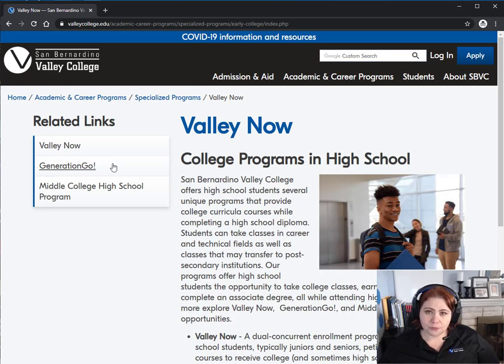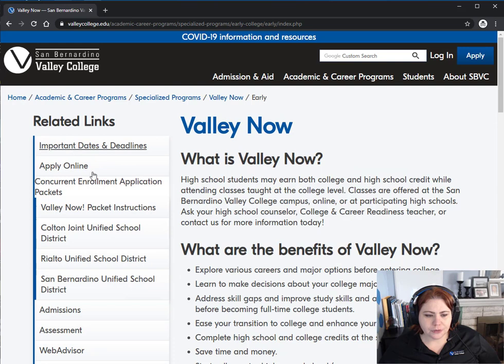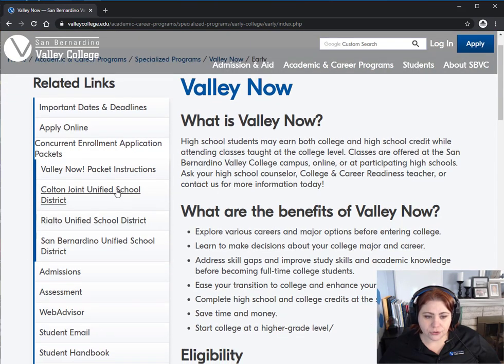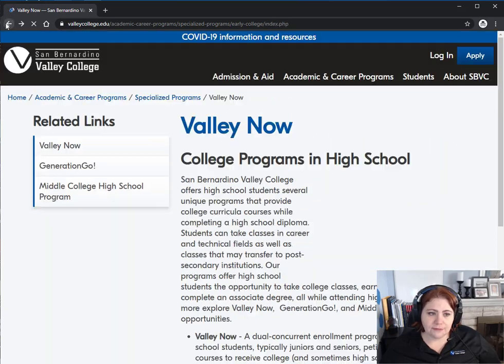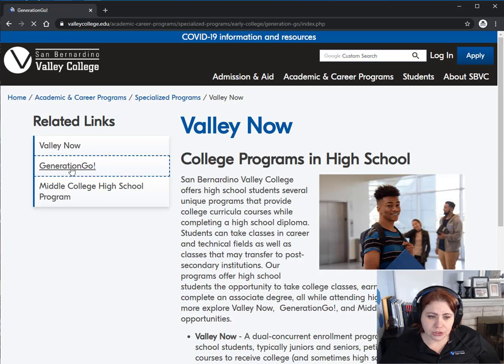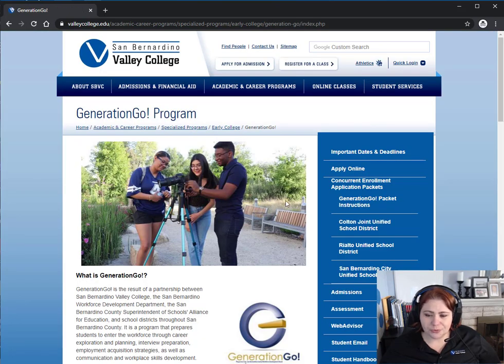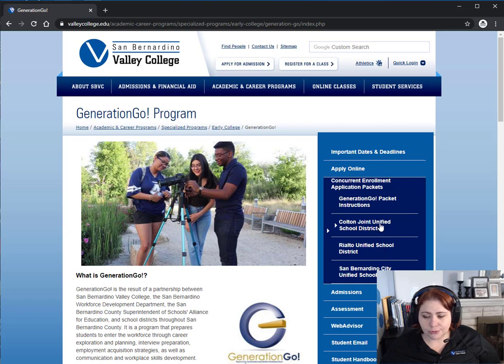So depending on which program you're participating in, you'll get to different web pages. If you click on Valley Now, you'll see that there are different versions of the packet available, and there will also be versions for charter schools that we're working on uploading. But you'll select which version you need based on where you go to high school. If you are participating in the Generation Go program, there are also versions for you depending on where you go to high school.